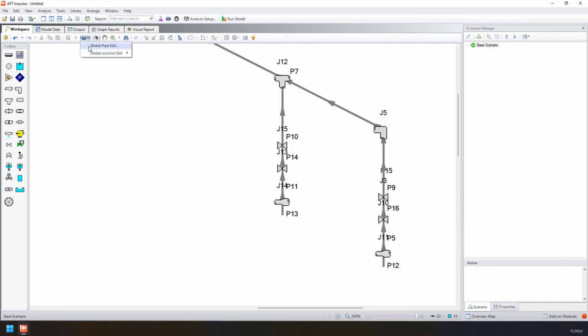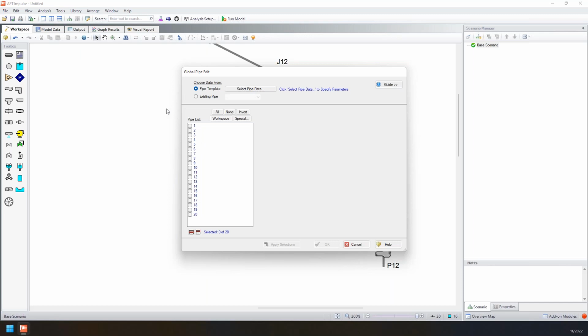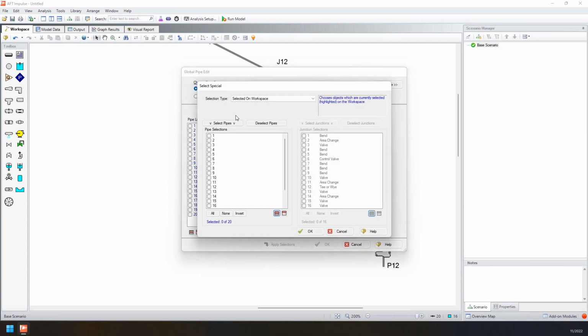We also have different features for select special. So here, let's say we wanted to edit our pipes based on diameter. Here we can look at global pipe edit and we can use this special button to determine which pipes we want to select. Select special gives us some flexibility in selecting different objects. So we could look at what things are closed in the model, if there's any special conditions, a number range, again, a lot of different things.